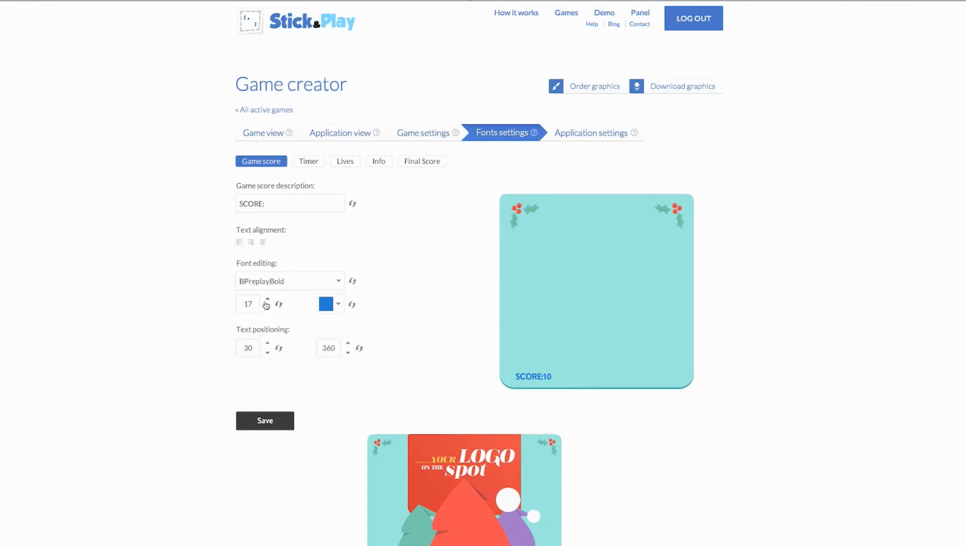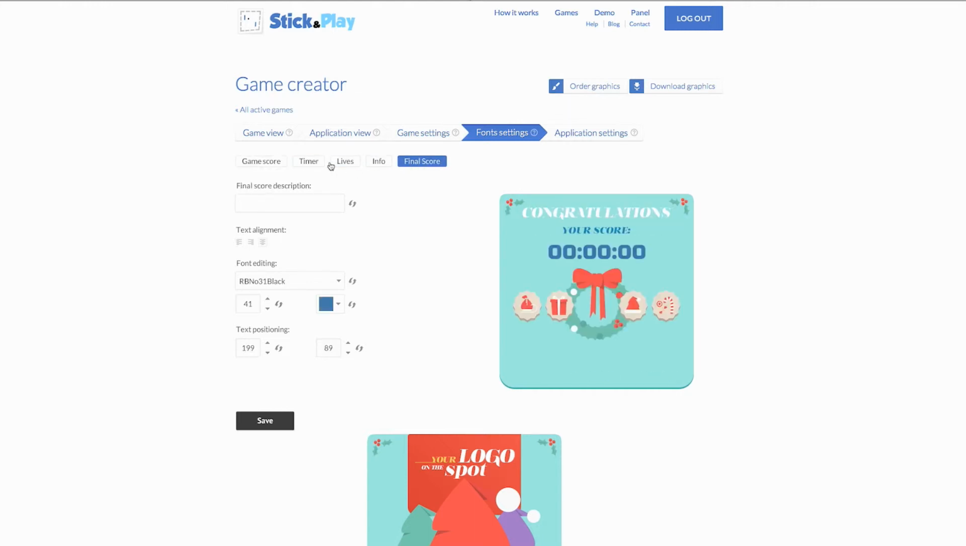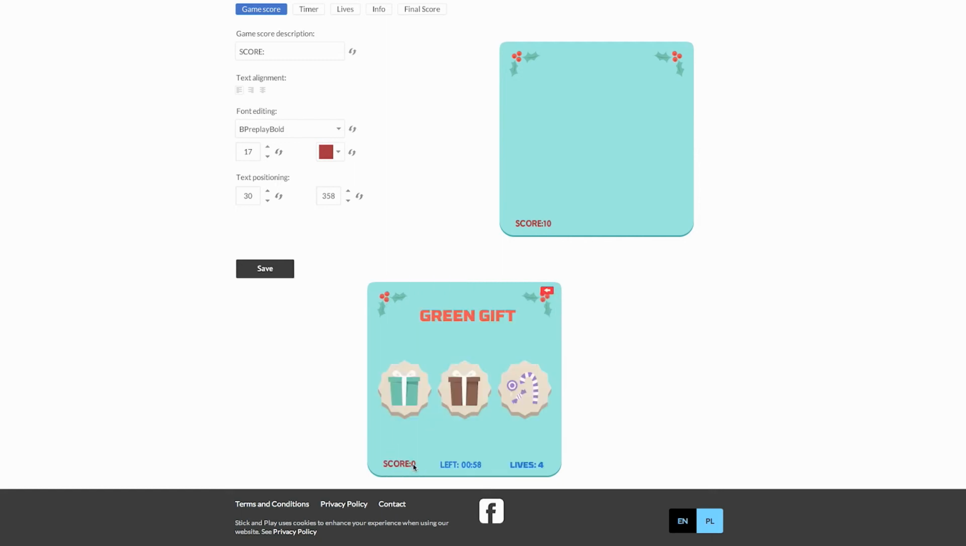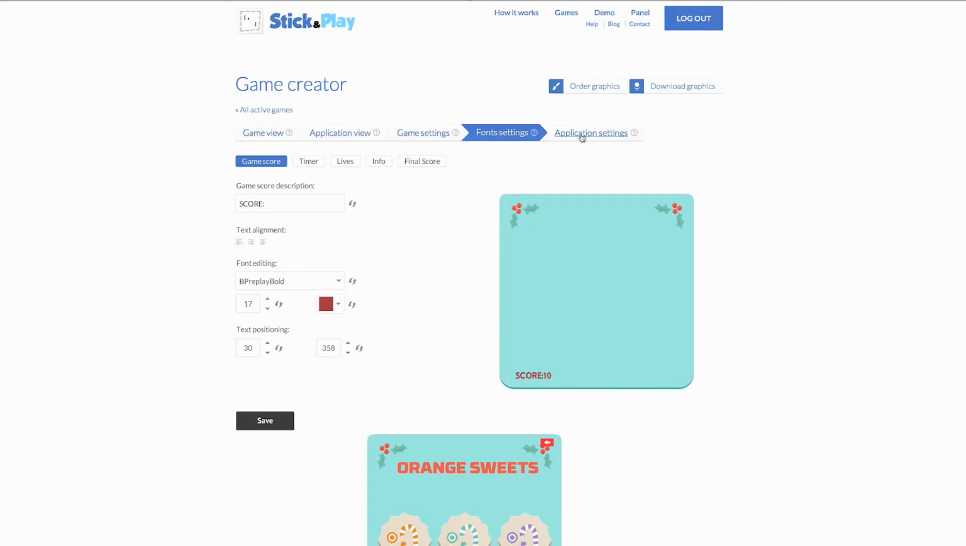If you can't find your desired color on the color palette, simply type in its hex code. If you don't see the font you need, just drop us a line. We'll add one. Text position. Adjust vertical and horizontal position of the score text line. Now, repeat the same steps for other text layers, such as timer, lives, info, and final score. Check if all your font settings are appropriate. And when you're done with all the editing, it's time for the final stage, setting up your own Facebook application.